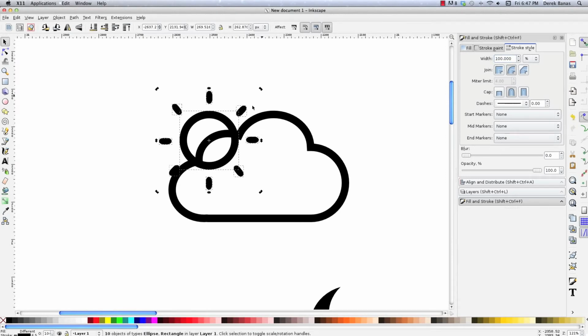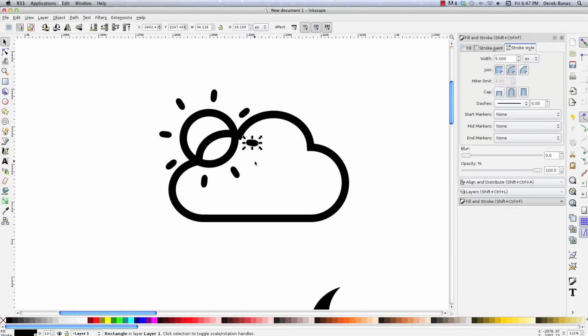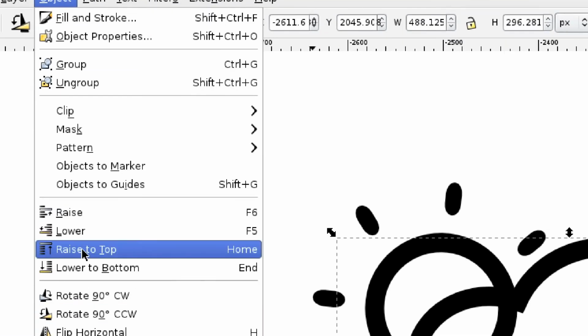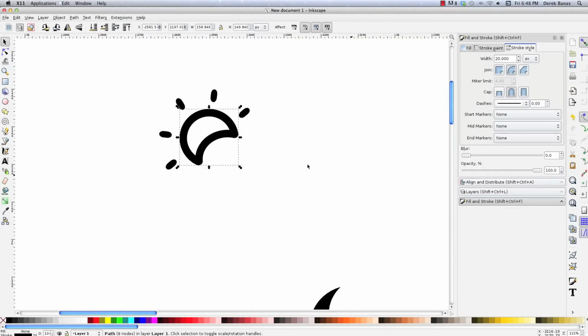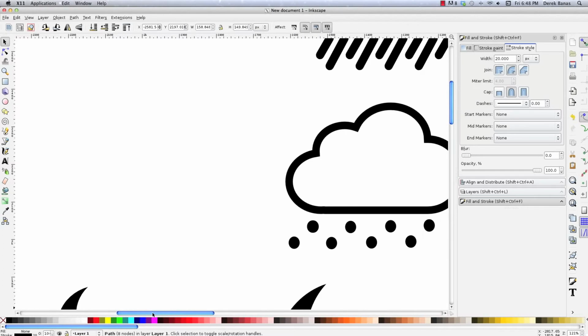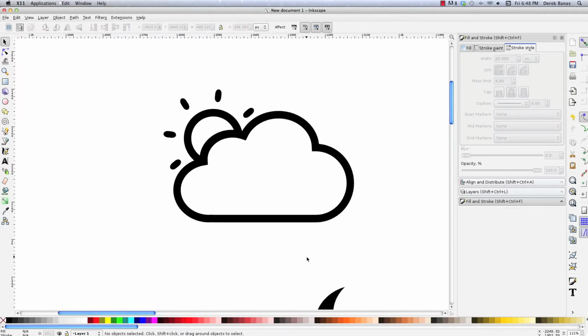Select everything. Click it once. Rotate. Move this out a little bit. Looking pretty good. Might as well just go in here and delete these. Get my cloud. And I'm going to go Object, and I'm going to say Raise to Top. And I'm going to go Path, and I'm going to go Difference. And there you can see is my sun. Go grab myself another cloud. And there we go. I have my partly cloudy.